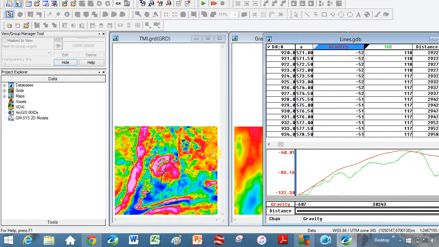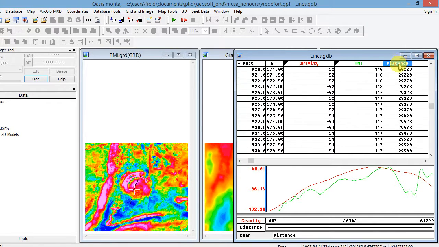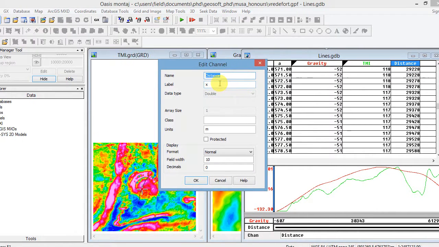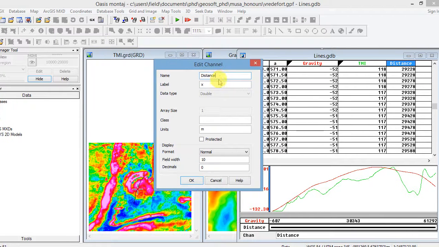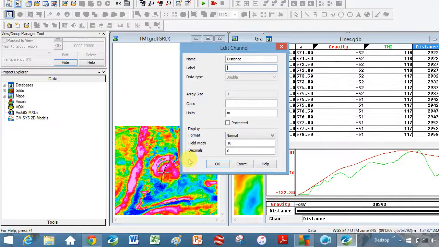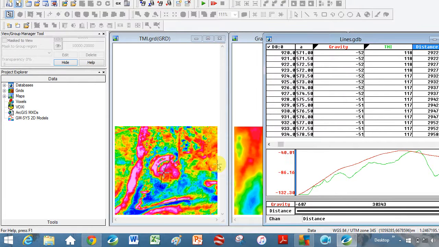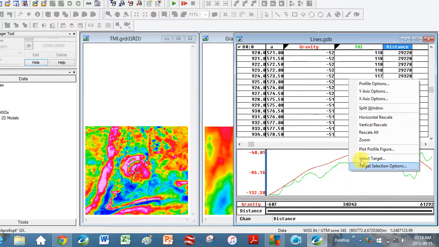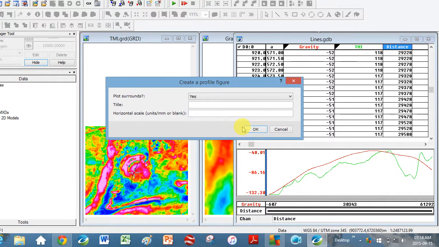Okay, let's check one more time that our x-axis is our distance value. That's the problem: the name of the channel is distance, but the label is what it's going to put on the graph, and it says X. So I'm going to change that to distance, or probably if you leave it out completely, it will use the channel name. Let's try. Right click on the graph, go to plot profile figure, just click OK.